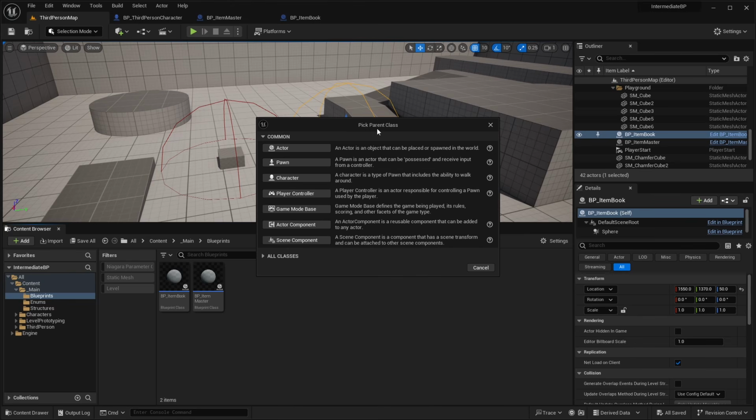So in Unreal Engine, they already have a type of parent and child class set up with their Blueprint system. The first thing that you have is called an object. An object is basically something that can exist in Unreal Engine. Then from the object, you have an actor. An actor is an object that can be placed or spawned in the world.